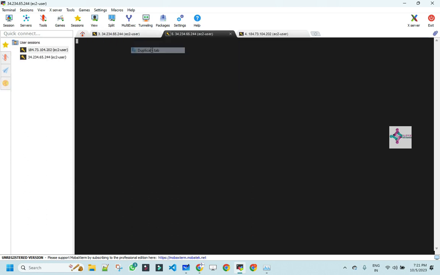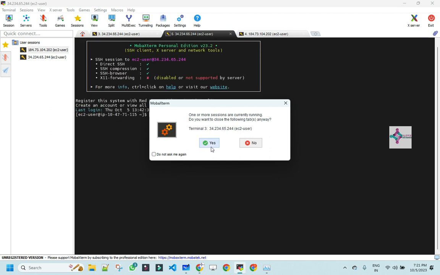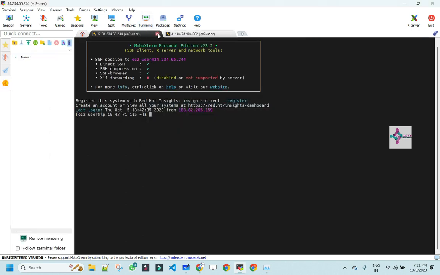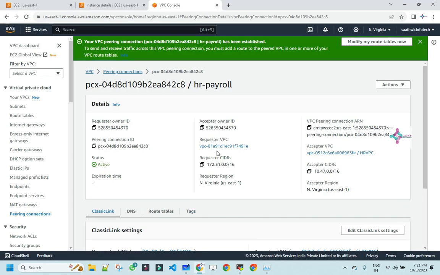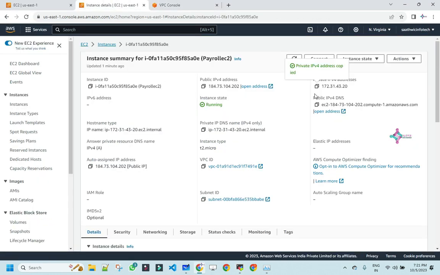Duplicate tab. Let me close this one. ls -ltr. ssh -i auth file ec2-user at, let me copy the private IP. The private IP of this one is this.